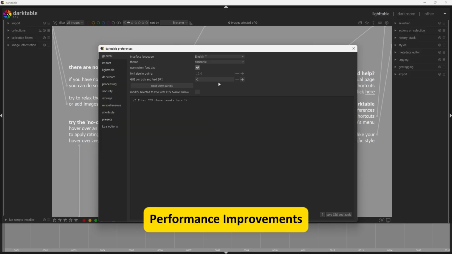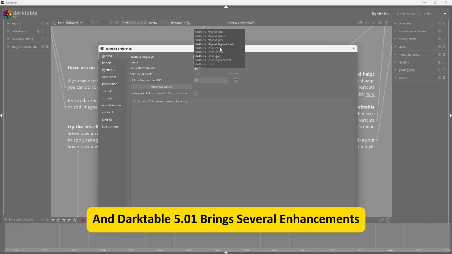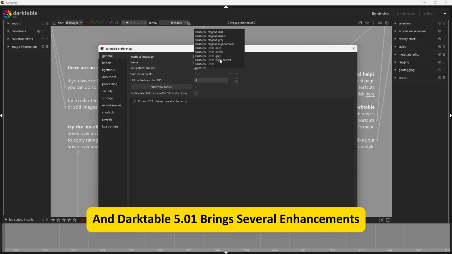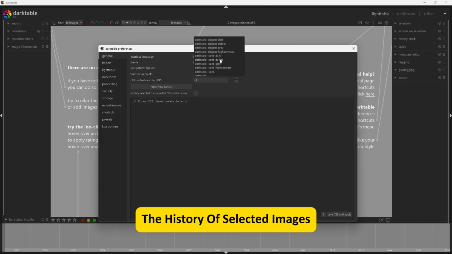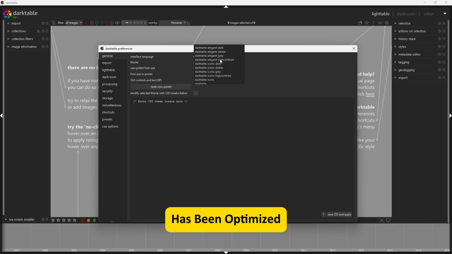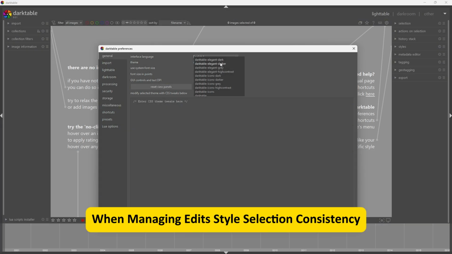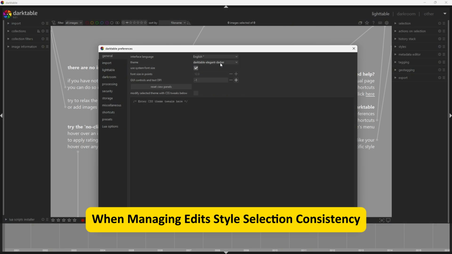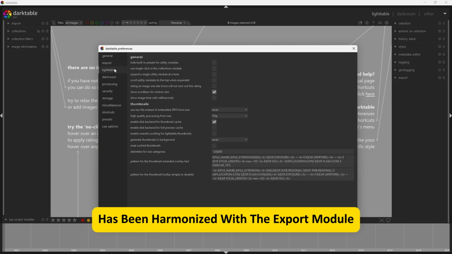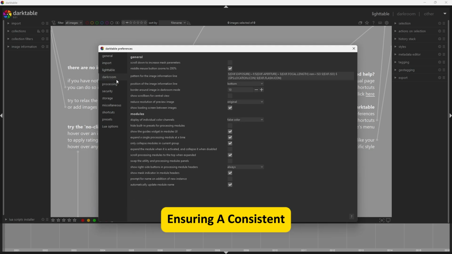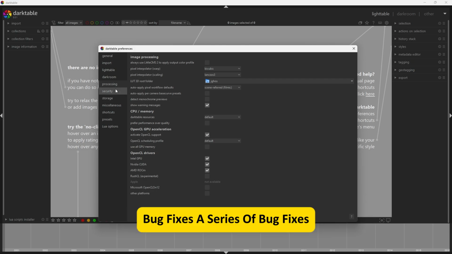Performance improvements. Performance is a critical aspect of any editing software, and Darktable 5.0.1 brings several enhancements. History management. The process of discarding the history of selected images has been optimized, resulting in a more responsive experience when managing edits. Style selection consistency. The style selection process in the print settings has been harmonized with the export module, ensuring a consistent and predictable workflow across different modules.